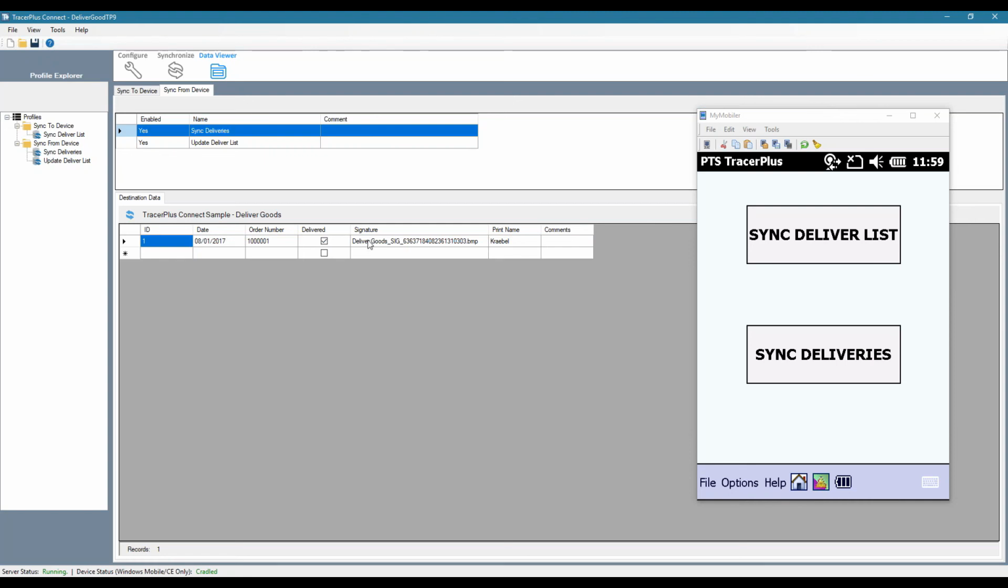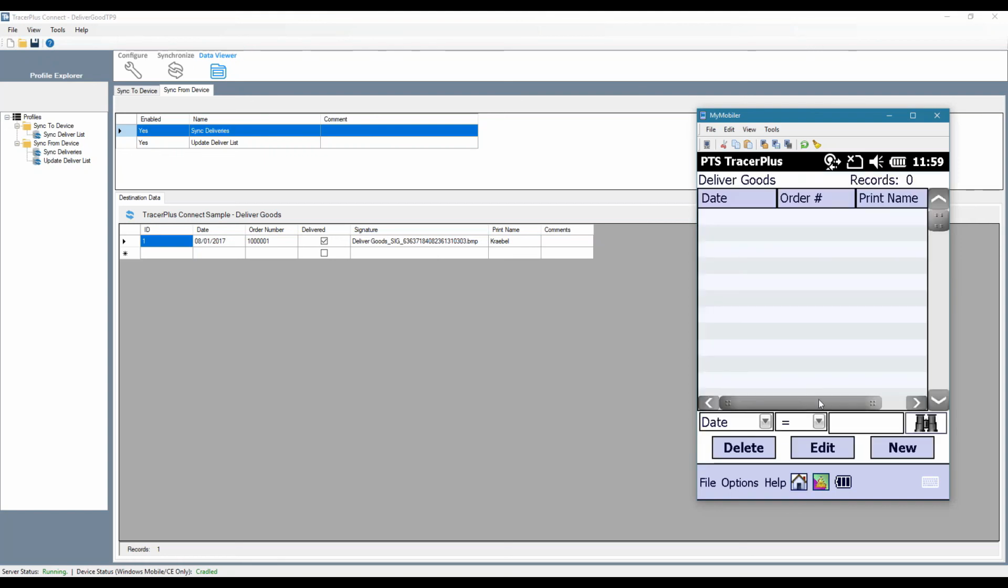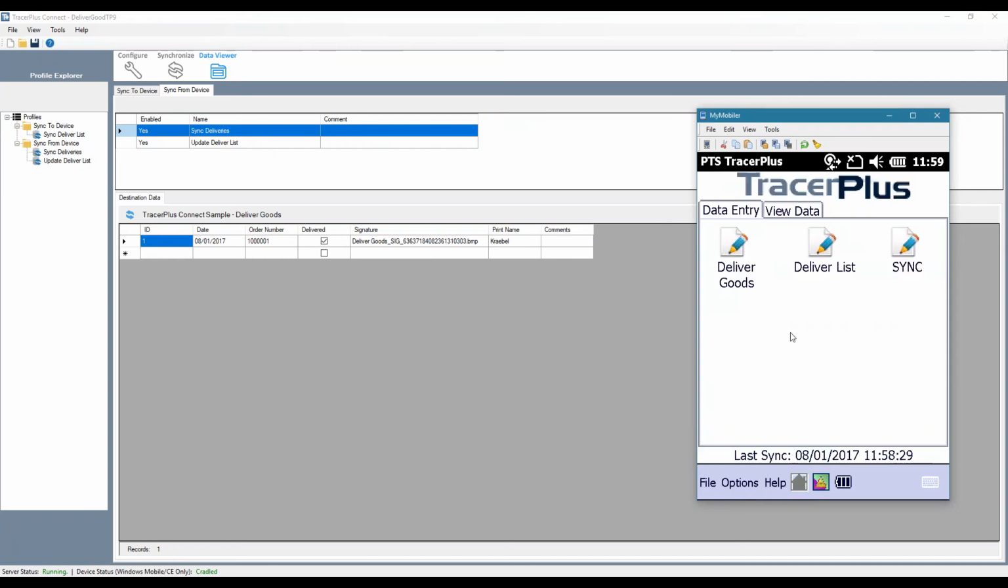Depending on your database, you can also embed these images directly into the field and then view them using some sort of reports. And you'll also see that we should have deleted our row from the delivered goods, being that we delivered the item. So that concludes the demonstration of our delivered goods app and how to configure it to sync data back and forth using our TracerPlus Connect software and the sample tables provided for the specific project.